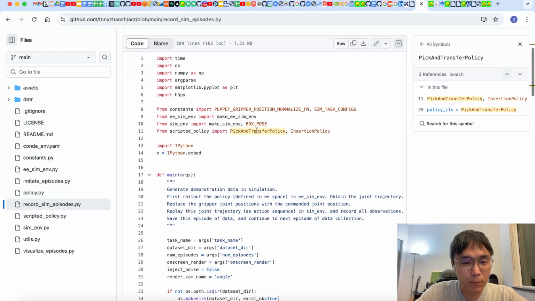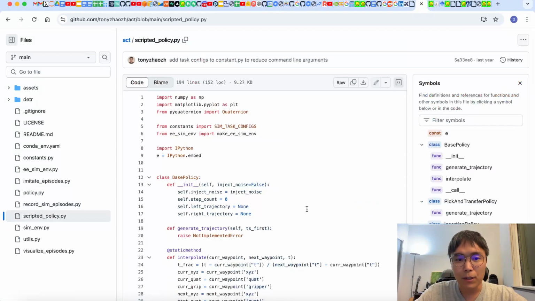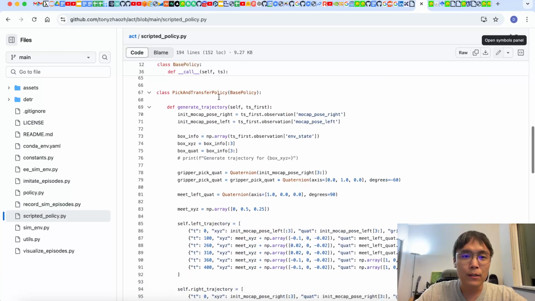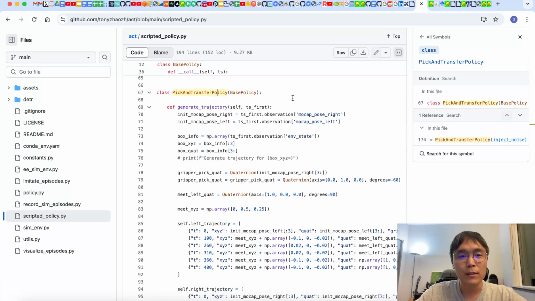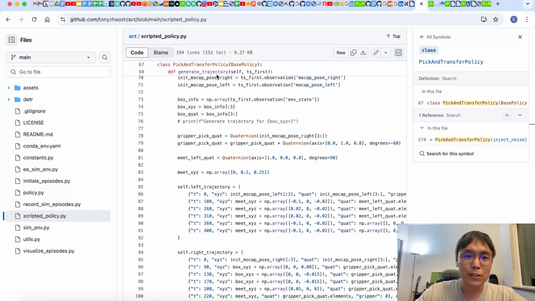This pick and transfer policy is from the scripted policy file. So we go there, and I found here the pick and transfer policy. It turns out the way to create this training data is quite easy. They generate the trajectory here.